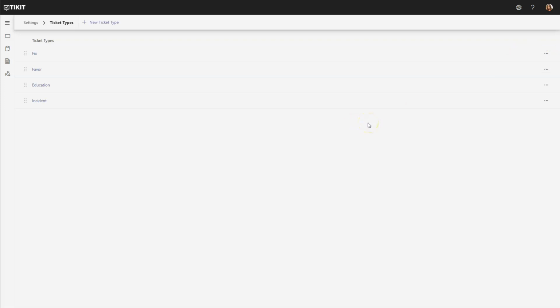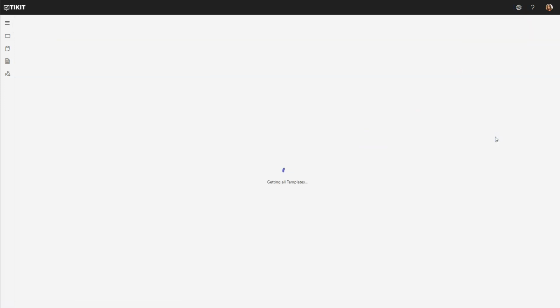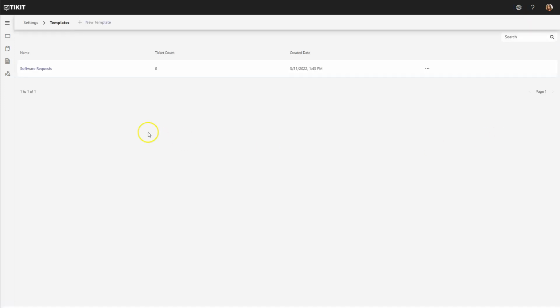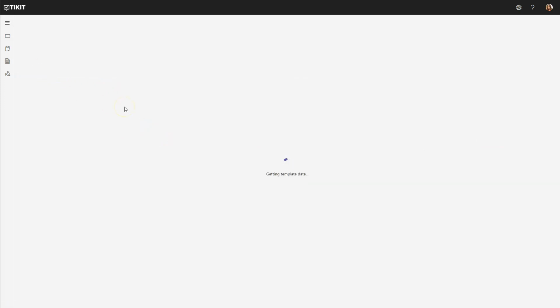So now that we have covered managing ticket types, how do we use them? You have a few options. One is to have a preset ticket type when you are submitting a template. So if we go to our template settings, we can look at a template and we'll see some of the preset values. So we're going to open up the software request template.